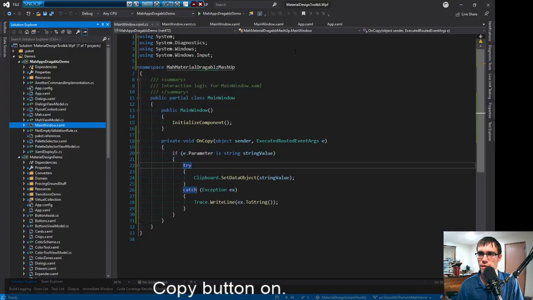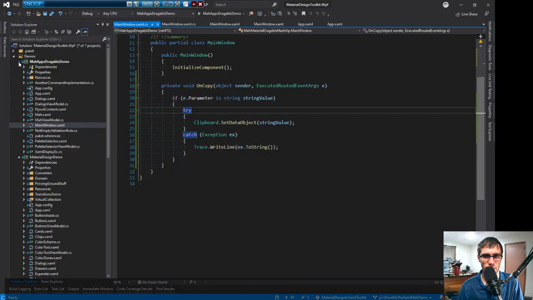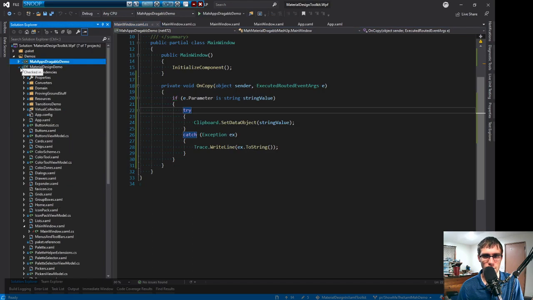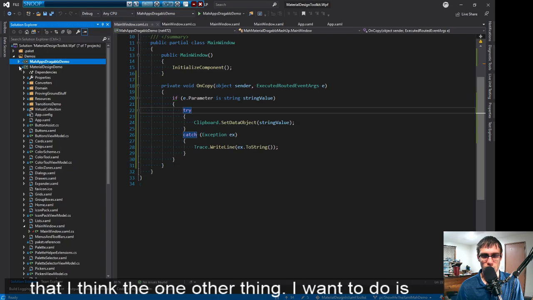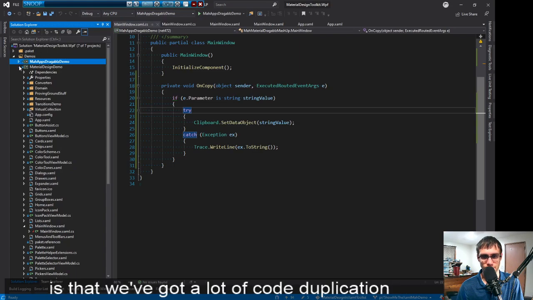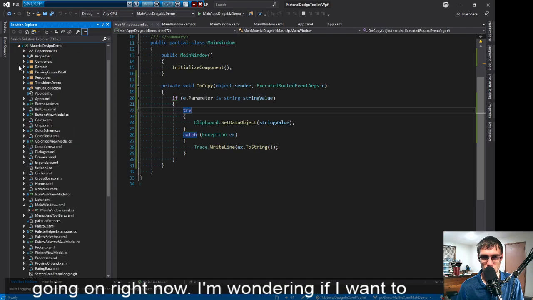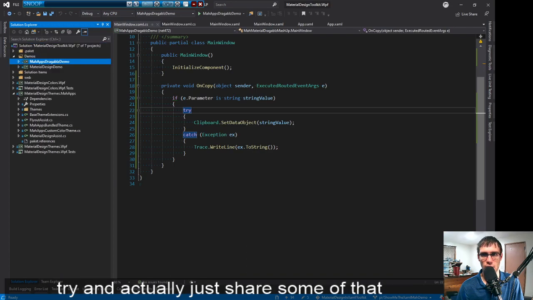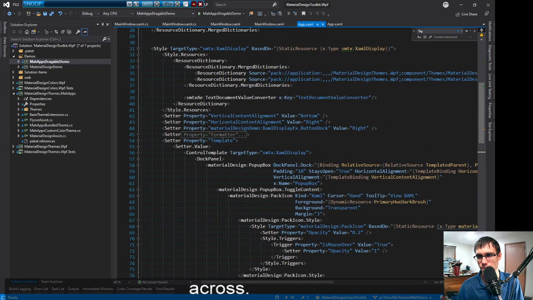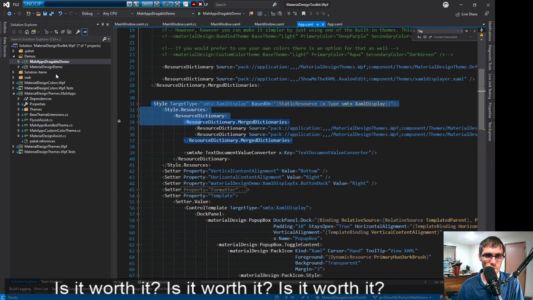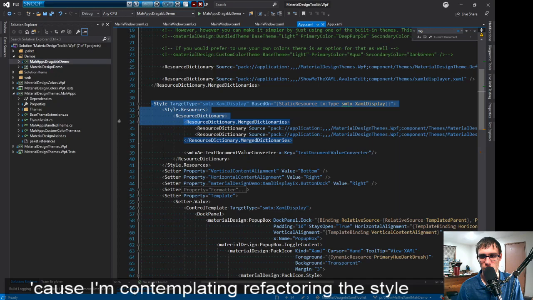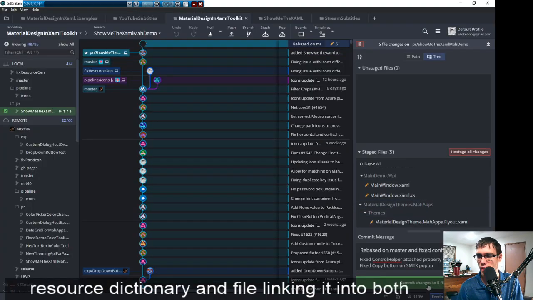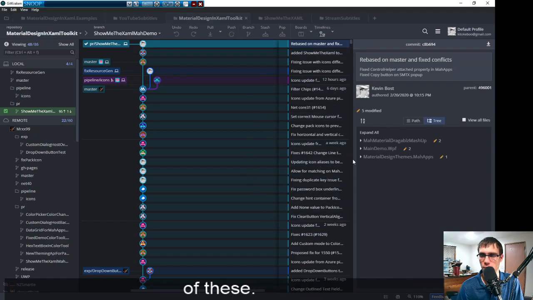Okay, so there's that. I think the one other thing I want to do is that we've got a lot of code duplication going on right now. I'm wondering if I want to try and actually just share some of that across. Is it worth it? Because I'm contemplating refactoring the style that's inside of this app.xaml into a resource dictionary and file linking it into both of these. Yeah, we'll leave them separate for now. It would be a worthwhile refactor, and I would not turn down a pull request with that in there.